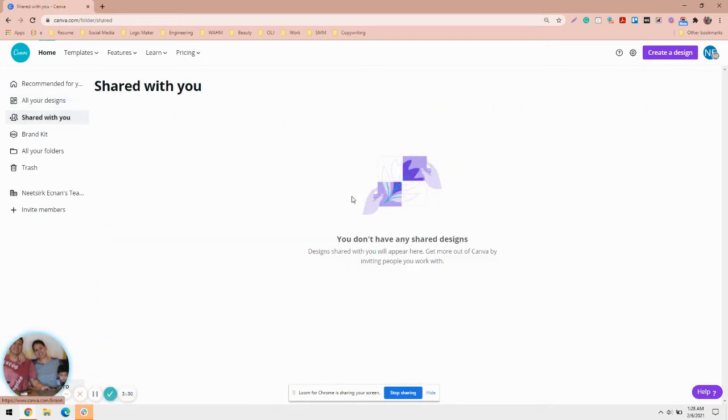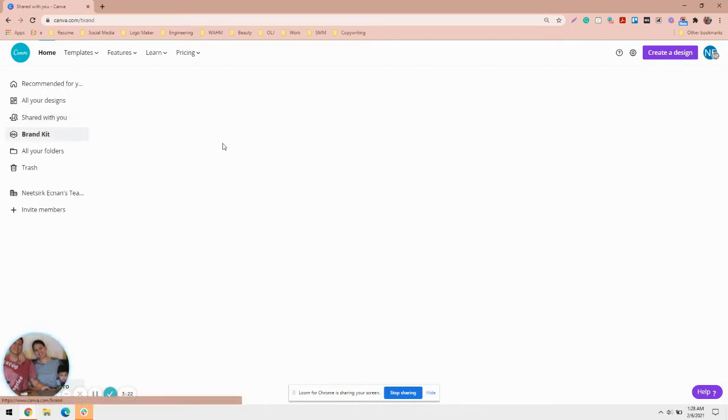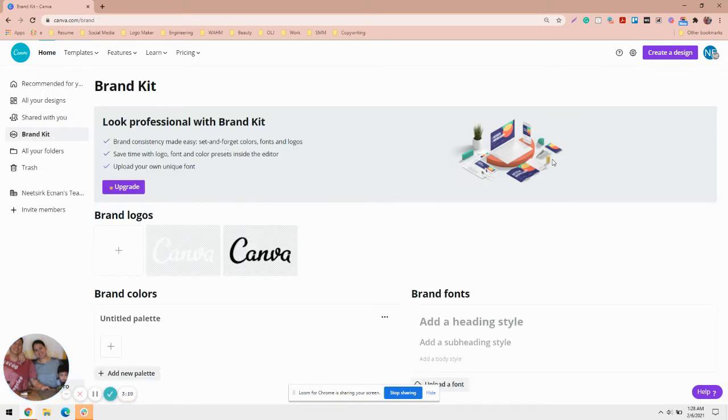For shared with you, you can easily see the designs that are shared with you. For brand kits, you need to upgrade, so you can see here we have brand logos, brand colors, and brand fonts. So all your folders, you can add folders here so you can easily see or organize your work. And this is the trash. So you can also invite your team members.